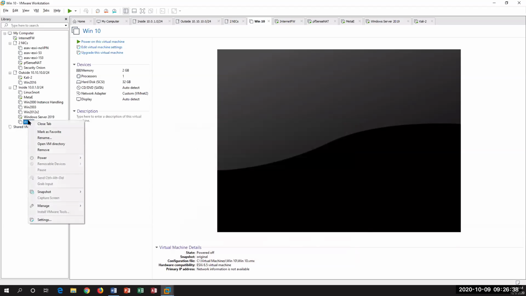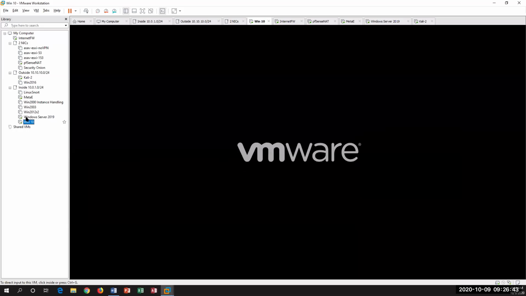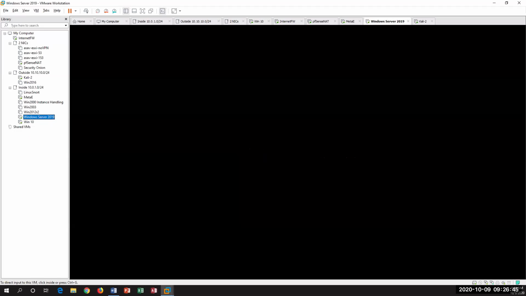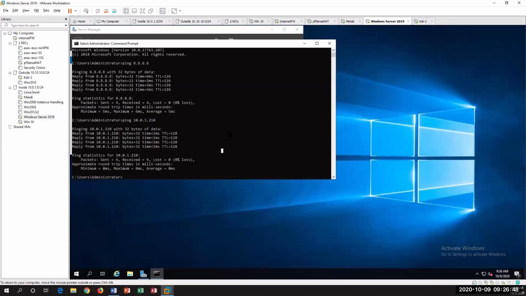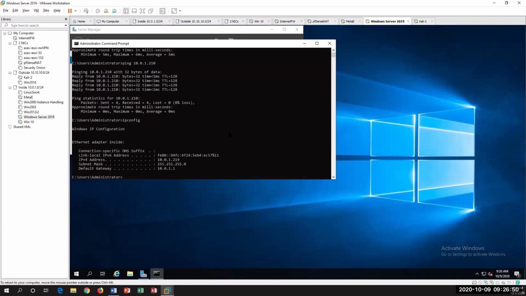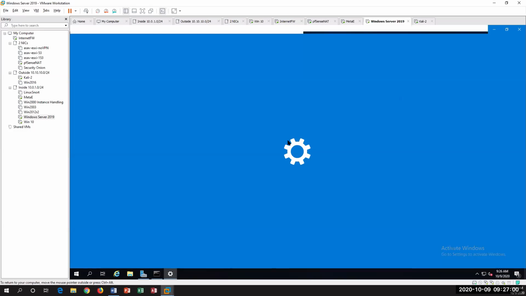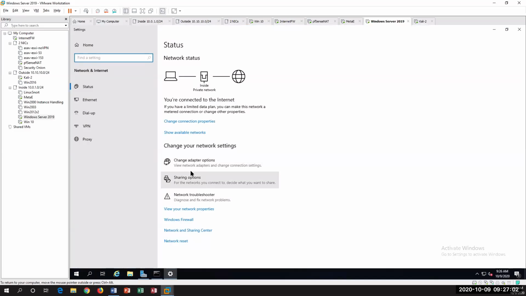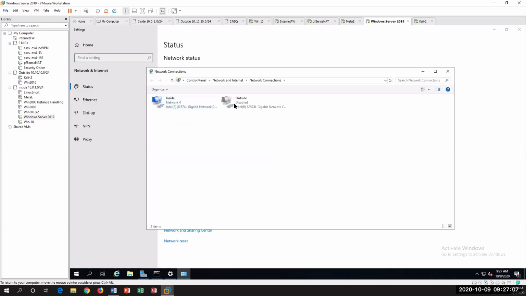So let's open it, power on. Meanwhile, let's take a look at Windows 2019, do an IP config. Then we just want to make sure that IP is set to 219 and it's the inside. We can, of course, check that by right clicking here and going to the window and looking at the change adapter options and make sure your outside is disabled. If not, right click and click on disable.